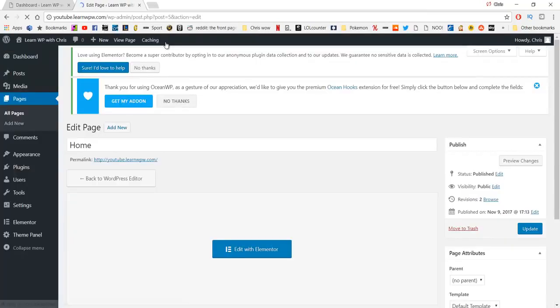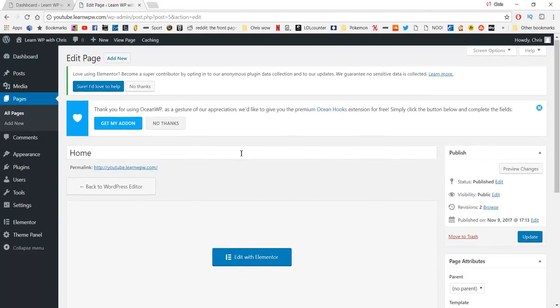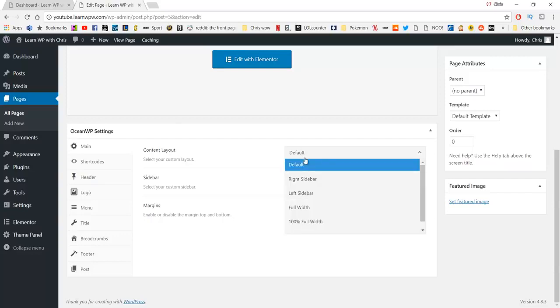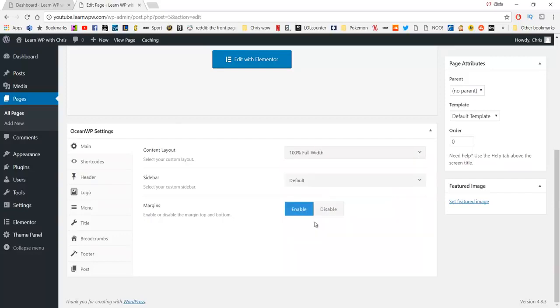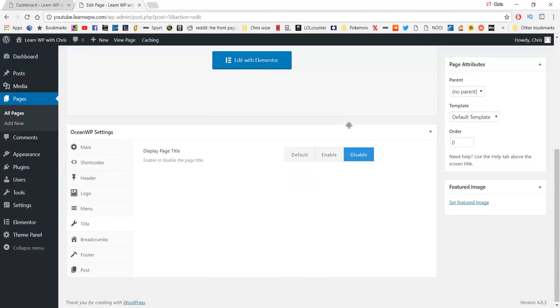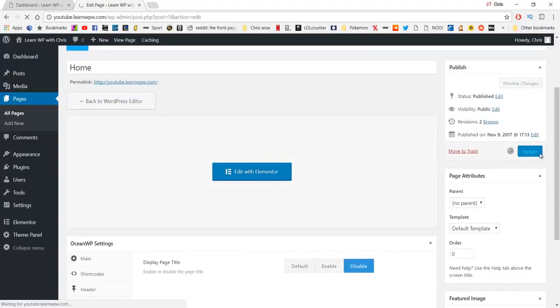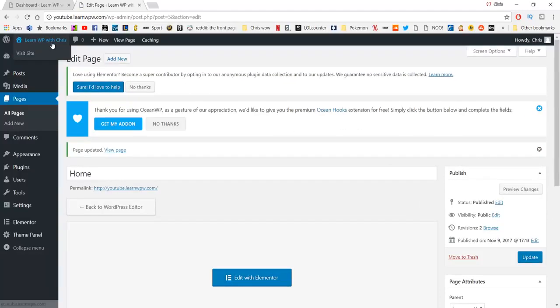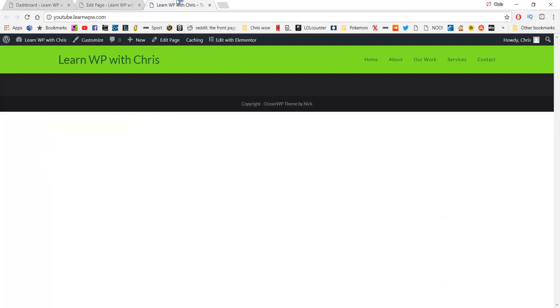So from here, if we just scroll down, and where it says content layout, we're now going to change that to 100% full width. And we're going to go to the title over here, and we're going to click disable. Now if we click update, and we have a look at the site to see what that looks like, we have no title and we have no sidebar. So we have the full width of the page and we have a full blank canvas to get started with.